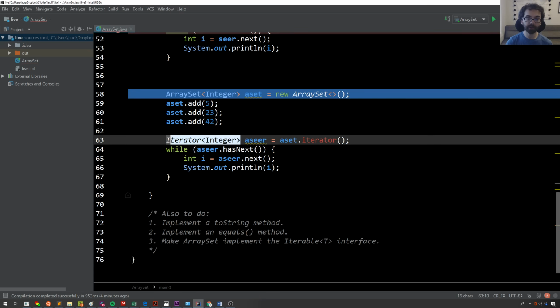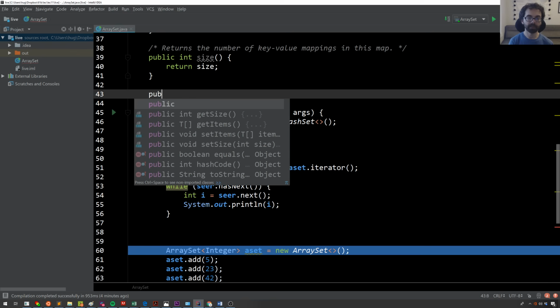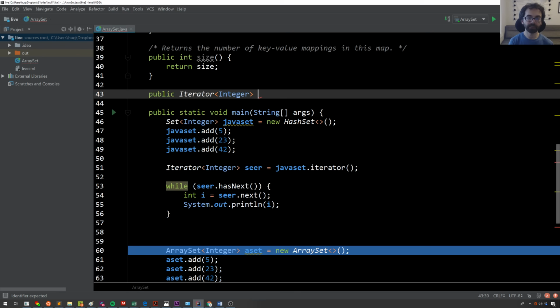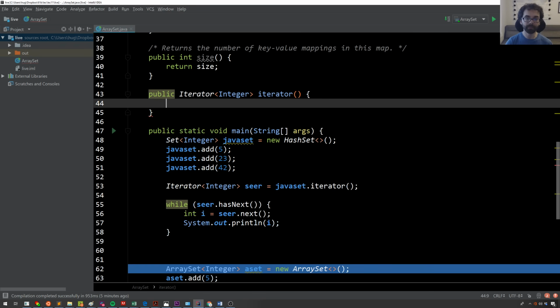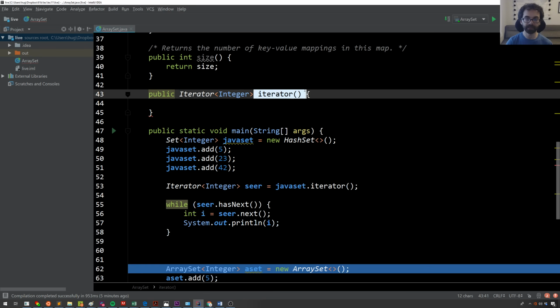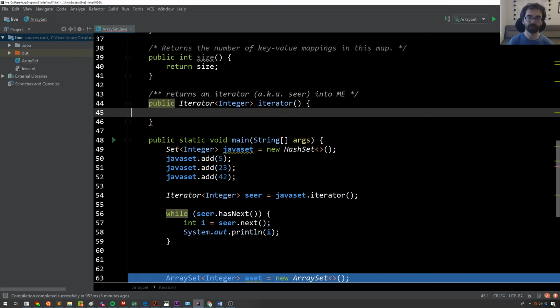So we have one issue, which is we have not created this iterator method. Okay. Well, it needs to return an iterator. So I'm going to go up here, and I'm going to make a public Iterator<Integer> method, a method that returns a public Iterator<Integer> called iterator. And what it's supposed to do, returns an iterator, aka seer, into me, the current object. Okay, how do I do that?